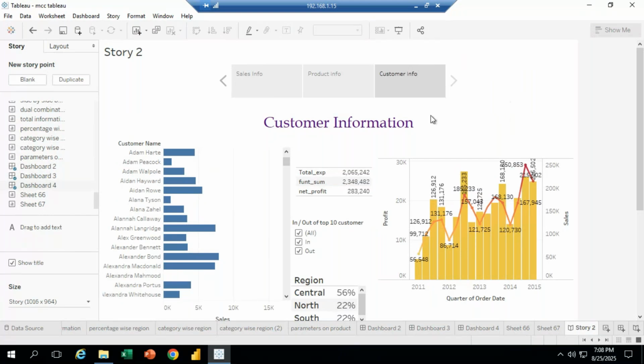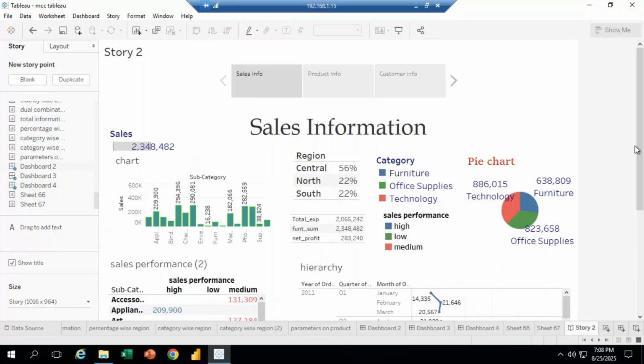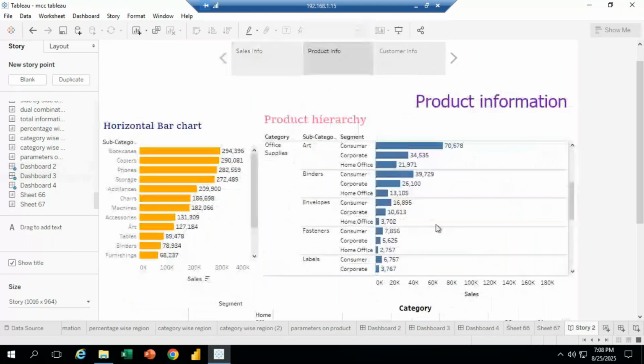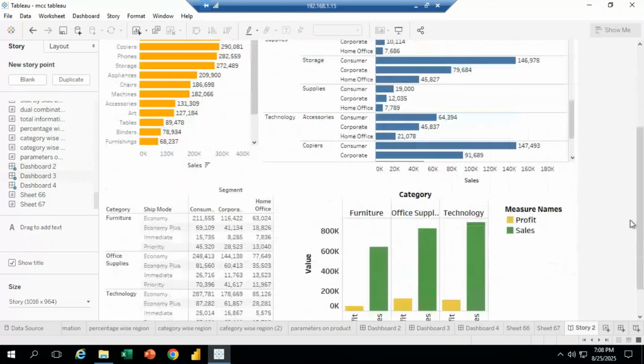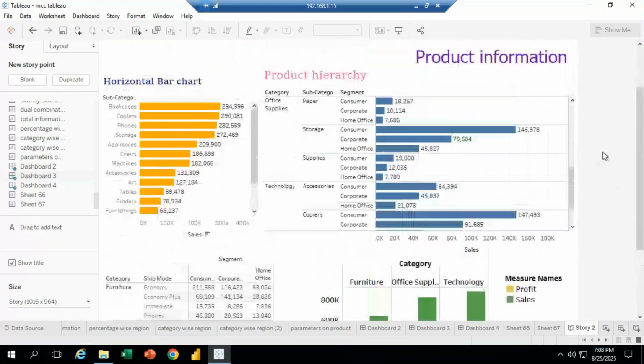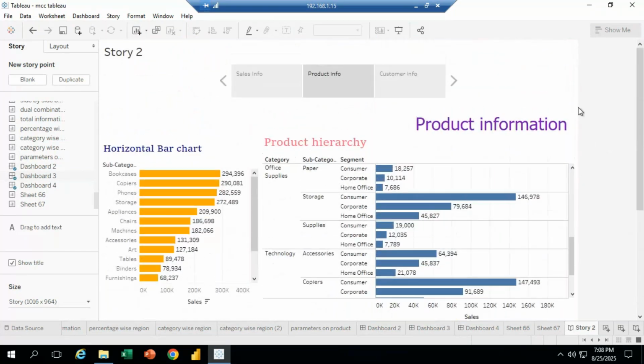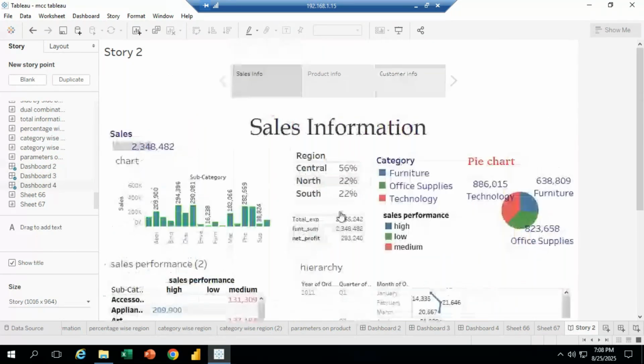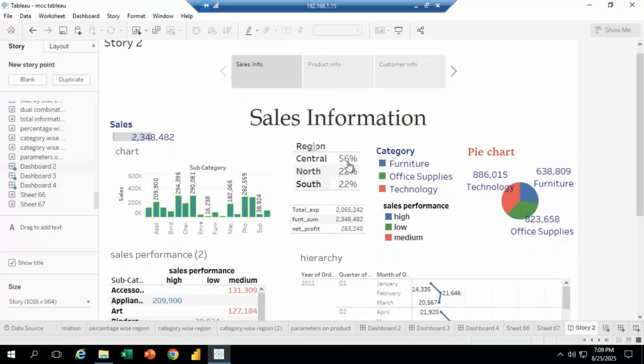See now, if I want to see the sales information, click on that. This is the sales information we have. Okay, if I want to see the product, click on that, the product information we have in that. See, all these are the product information. Click on that, customer information we can select. See now, in that sales information, we have some filter options also here. This is the region. See, all these are the filter options we have.